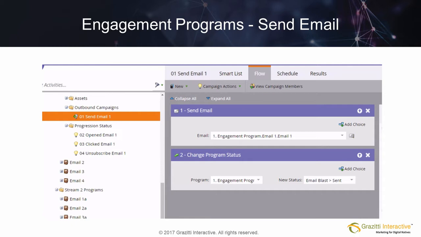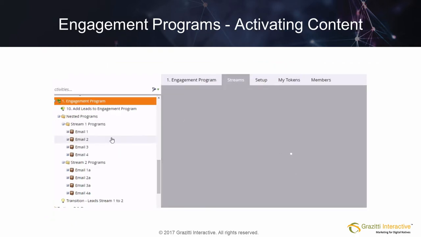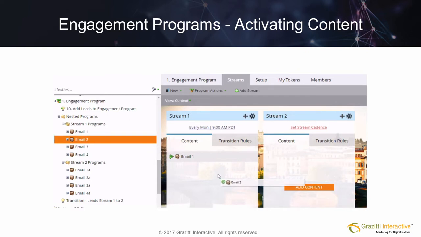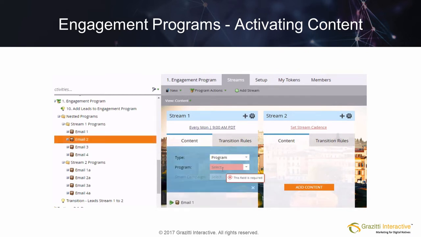And to continue, I'll jump to the next slide. Before we send the content, we need that content to be activated. To do that, I simply need to drag that nested program over to a stream, as I'm just doing on the screen, and I have to select that smart campaign which I just talked about.